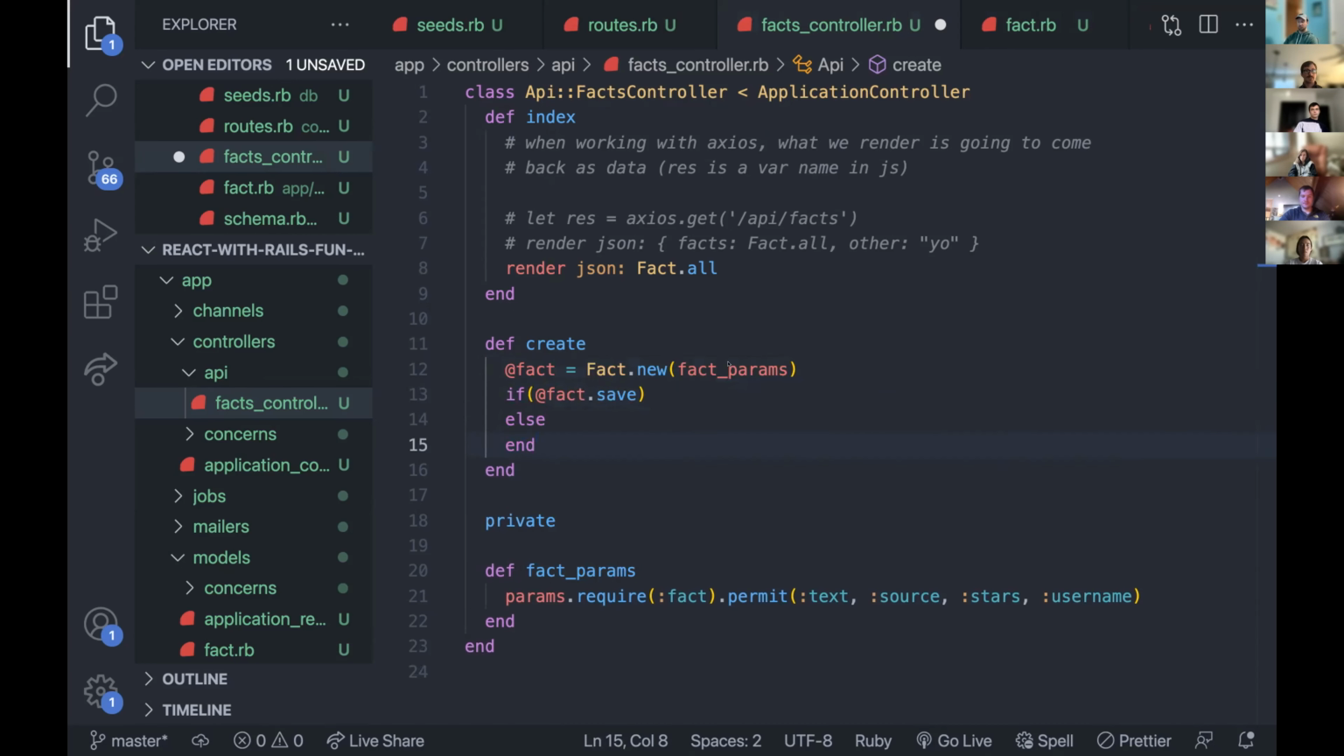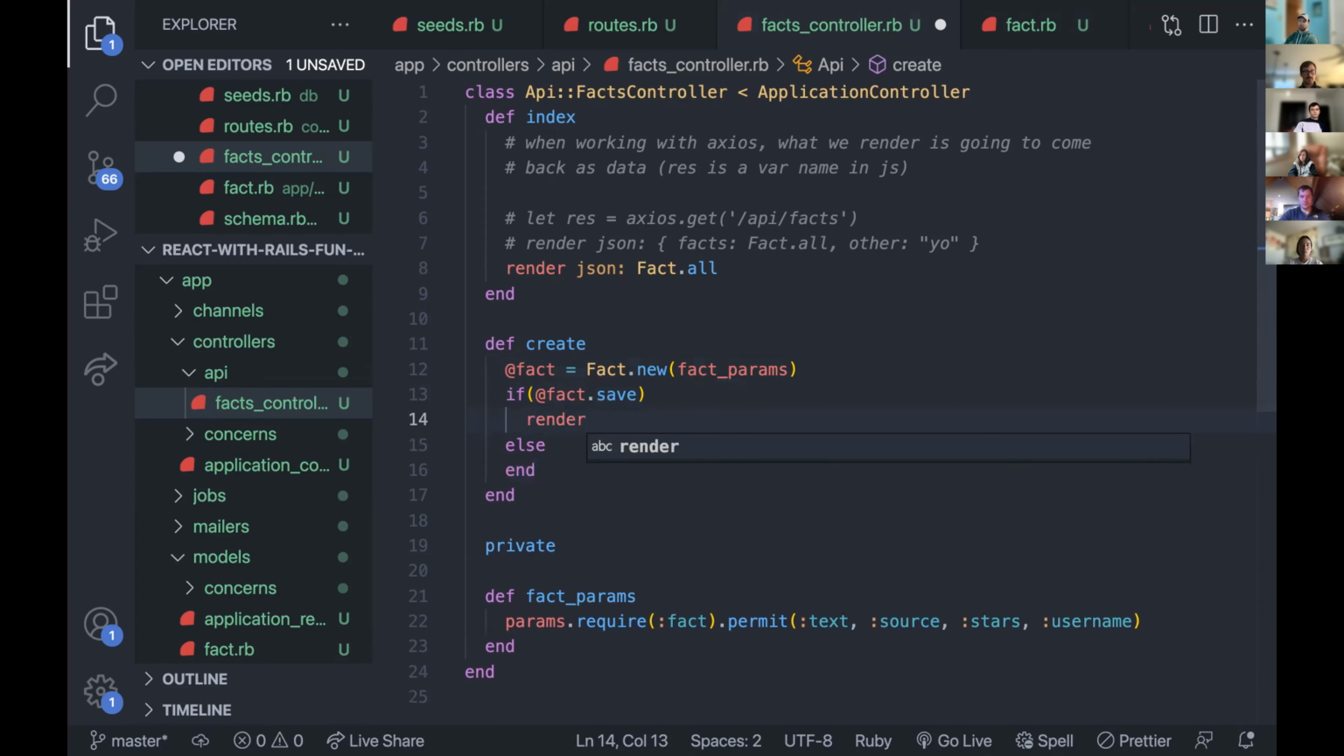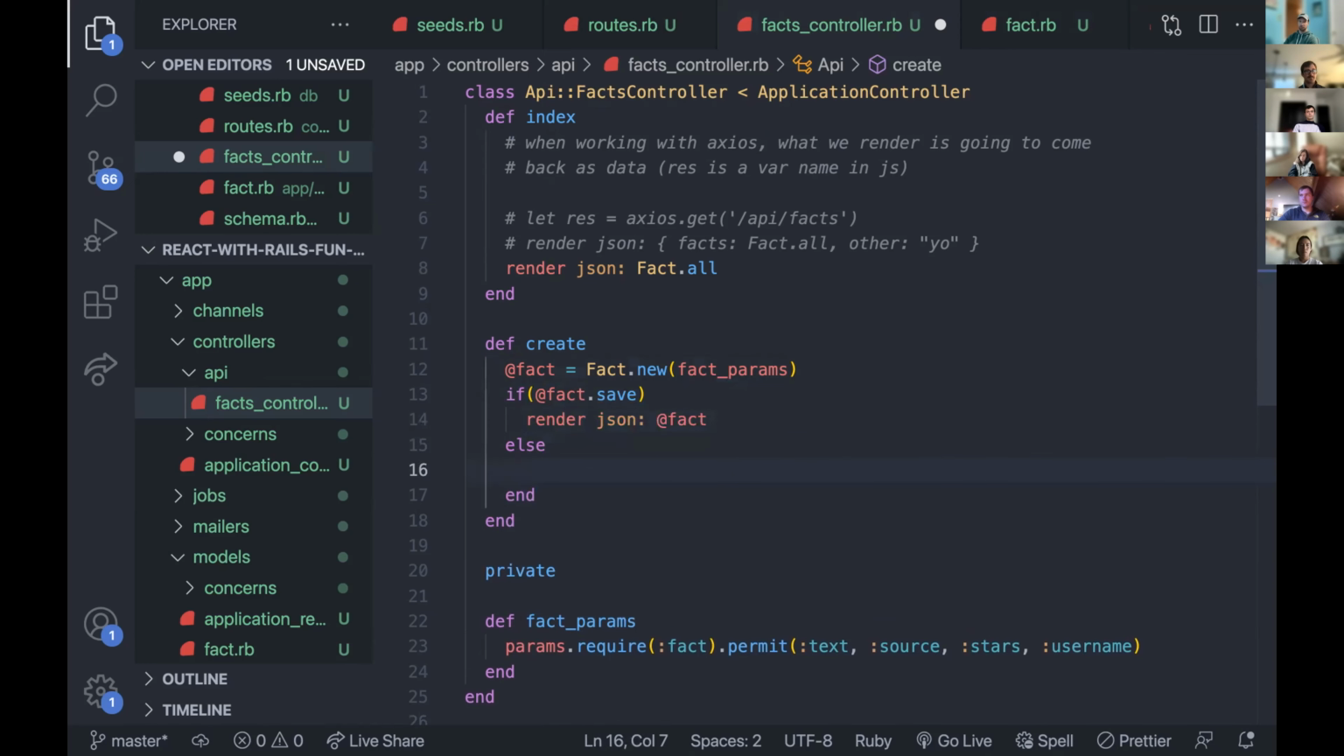Okay, so if we save our fact, we just want to render JSON at fact. We're just going to give back the fact that was created. If our fact does not save, we want to render JSON and get back, see, now this is me doing something up here. I'm creating this key called errors, naming this errors, and I'm going to set this equal to fact.errors.